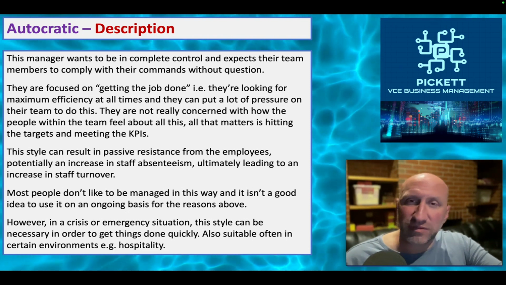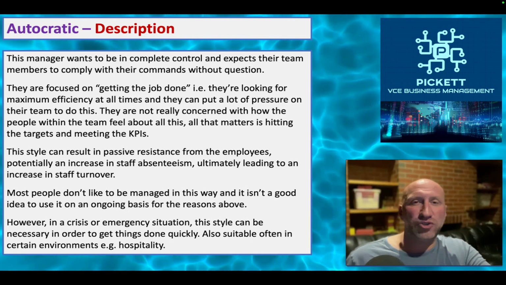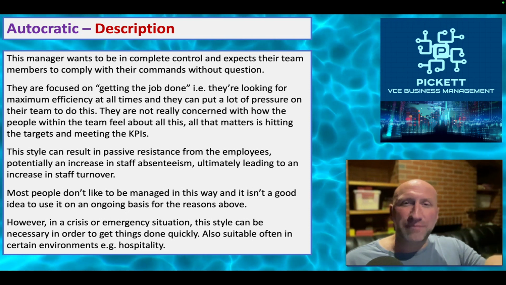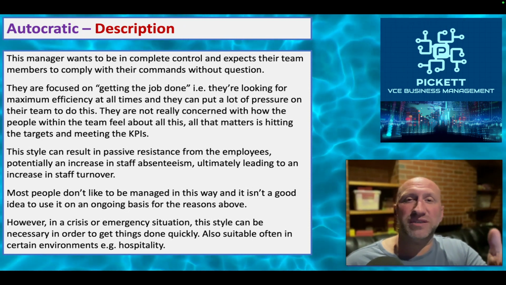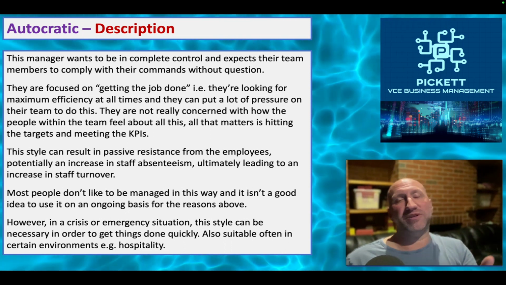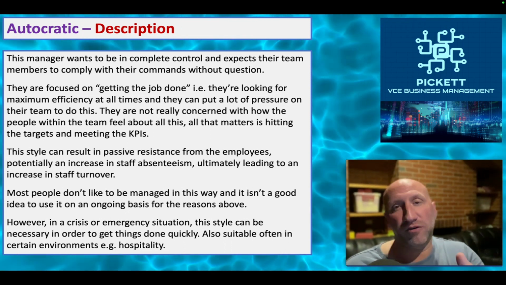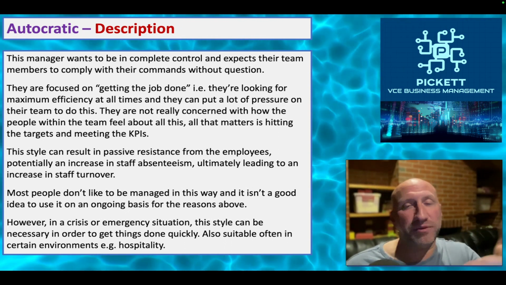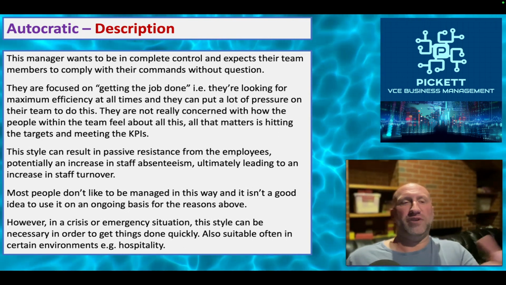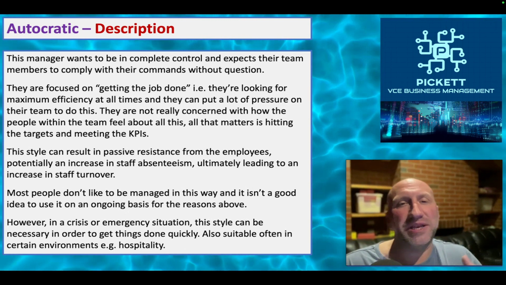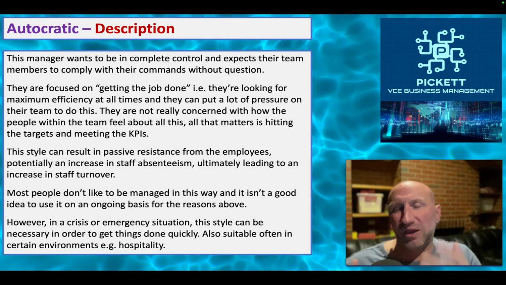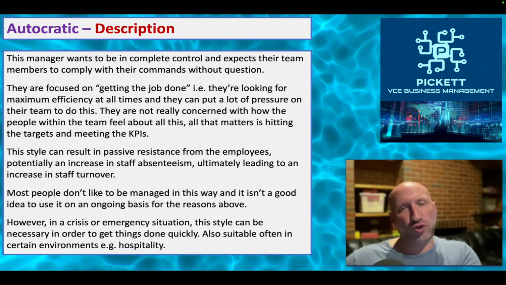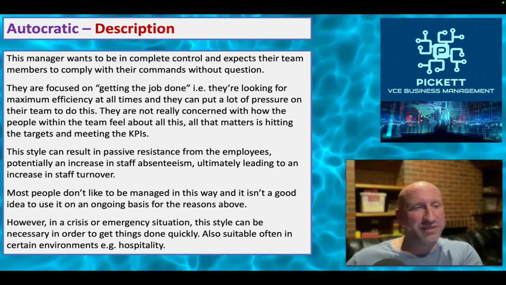Staff absenteeism is staff not being at work when they should be at work. And if absenteeism increases, ultimately that can lead to an increase in staff turnover. Staff turnover is when people leave the business. So first off, they're getting annoyed because they're being managed in a way they don't like. They start taking sickies. They start looking for another job, and ultimately they get another job and they leave. That's kind of where this heads.